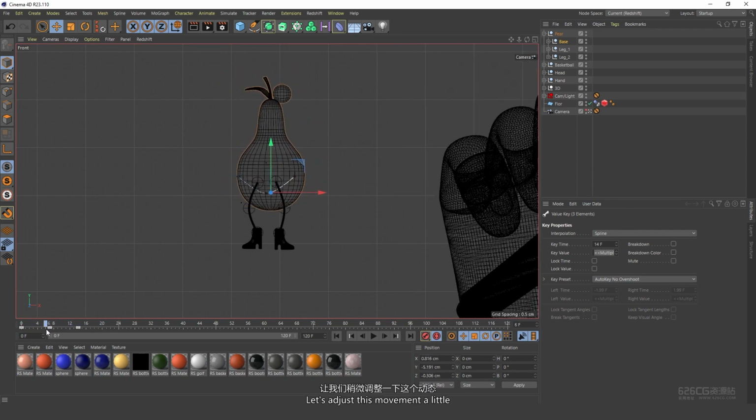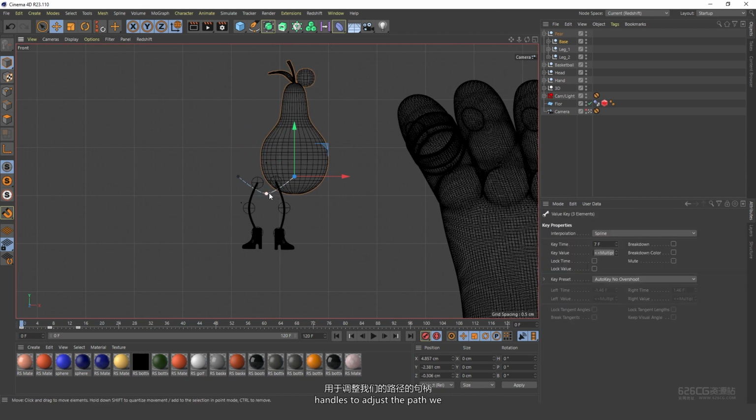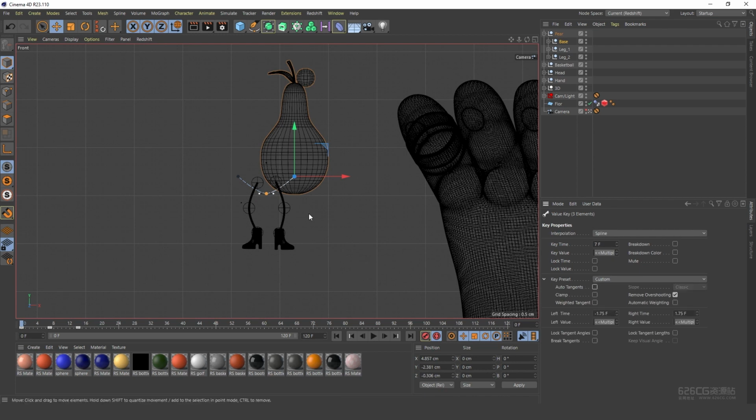Let's adjust this movement a little. As you remember, to access the handles to adjust the path, we also need to uncheck the Auto Tangents parameter. Now we can set up the path.